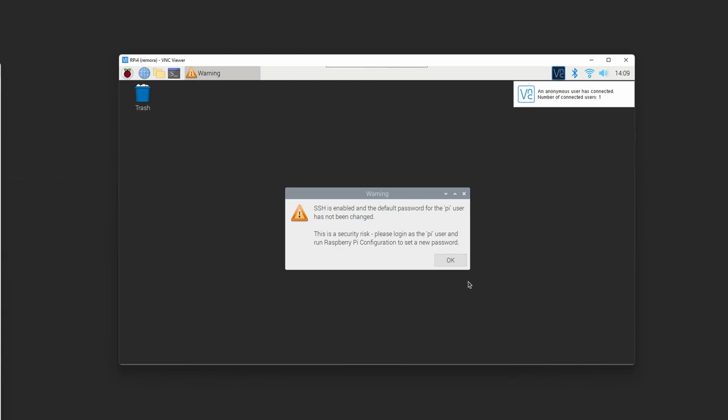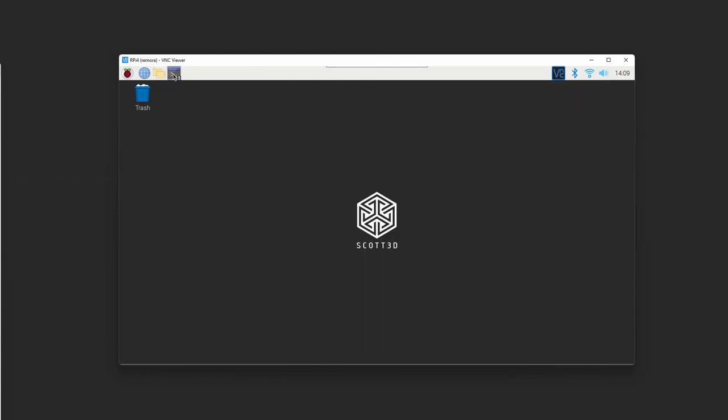Okay, so the computer's rebooted, and we can now check to see if we've got a network configuration. At the moment, the network cable is not connected.